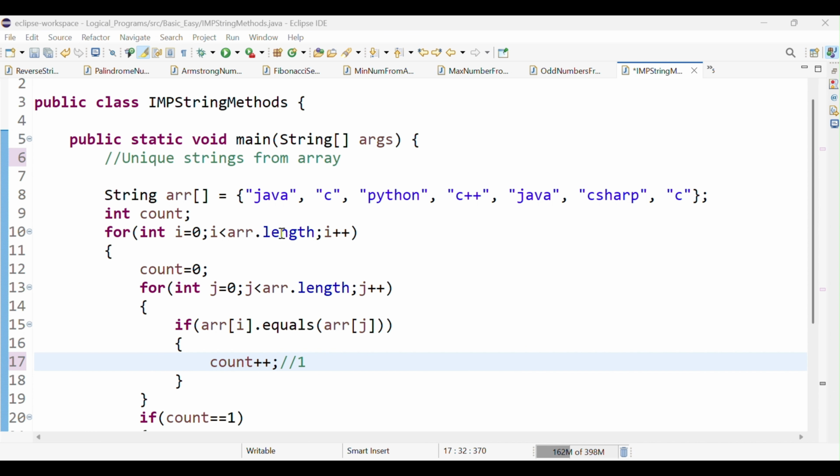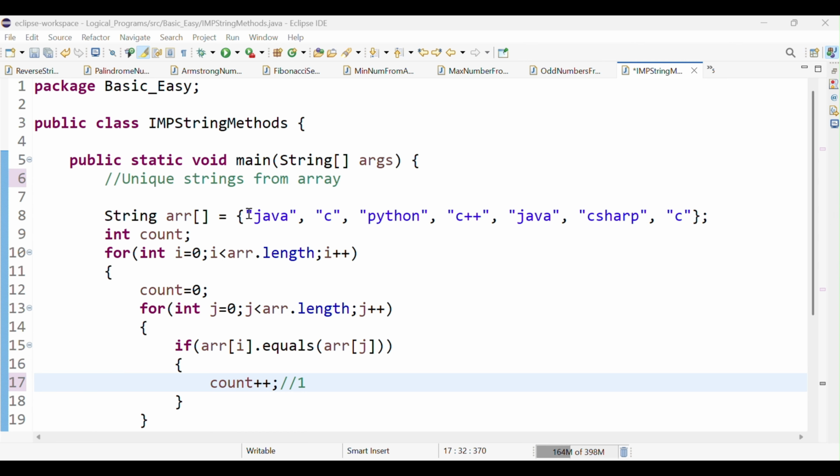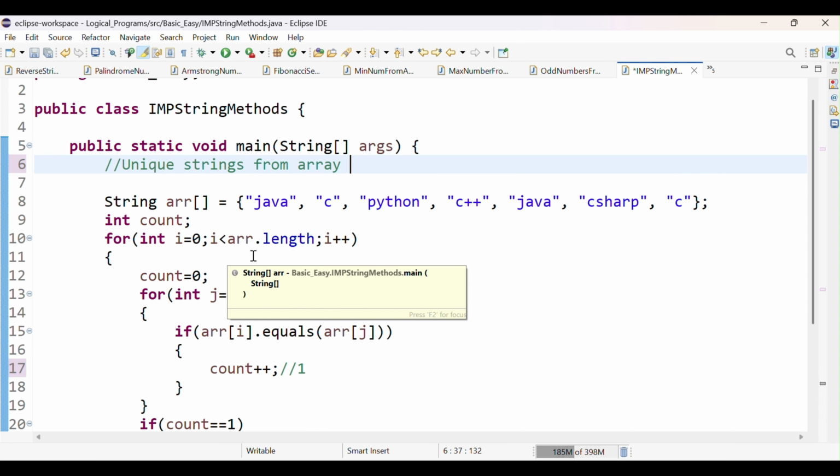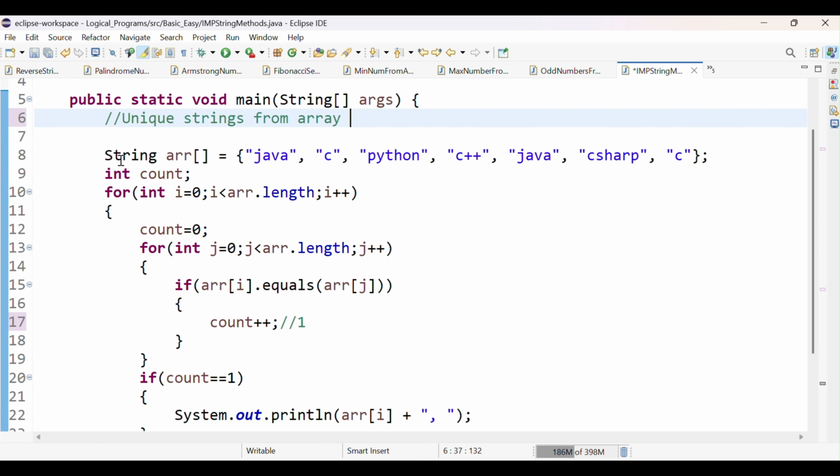In this example, I will explain how to find the duplicate elements and the unique elements from a string. So first of all, let's check for the unique strings from the array. We are using the Java language. I have created one main method and I have taken one array. In this array we have Java, C, Python, C++, Java, C sharp, C. So we can see that Java appears 2 times, C is also 2 times. We want to find the unique elements from the array, so our final output will be Python, C++, and C sharp. So we have to print that.